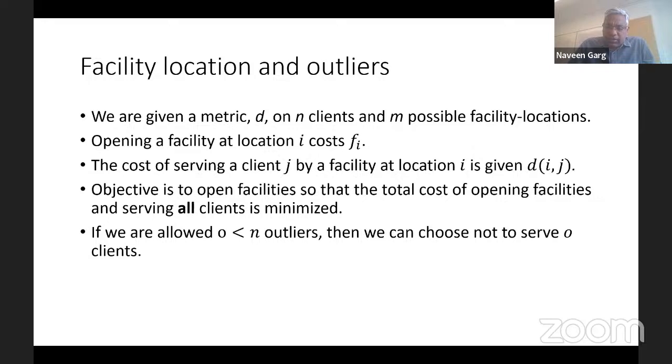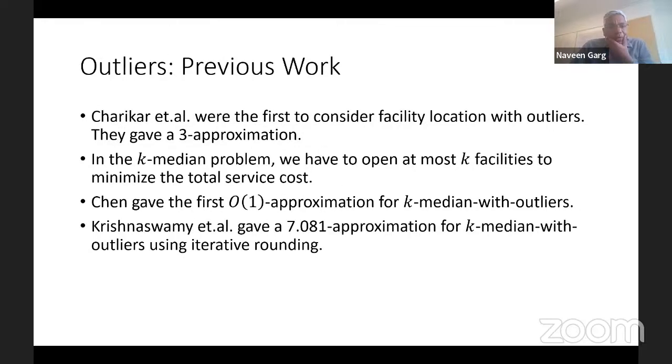Increasingly, discounting outliers becomes very important for a lot of applications. So this talk is going to be addressing some of these issues. The idea of outliers has been considered in the facility location community for over 2 decades. I think one of the earliest papers was by Charikar, where he considered facility location with outliers, and they gave a 3 approximation. And more recently, there was work by Ravi Krishnamurthy and some other colleagues, Krishnaswamy and others, on K-median with outliers.